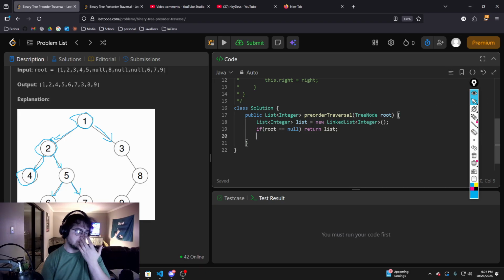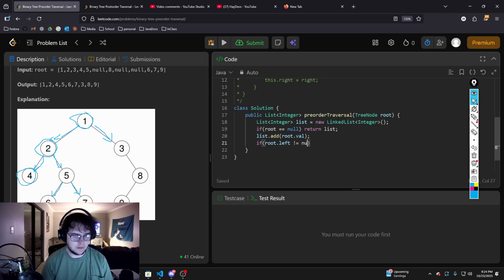So for in order traversal, the first thing we want to do is add the current node into the list, right? So we'll do list.add the root.val, right? And then we want to see if root.left does not equal null. And if it doesn't equal null, well, we don't even need the curly braces because it's one statement. If it doesn't equal null, we can do list.addAll because it's going to be returning a collection. AddAll adds everything in the collection into the list.